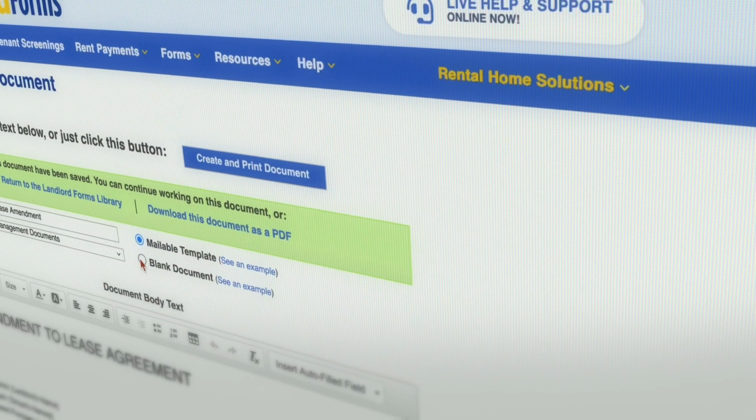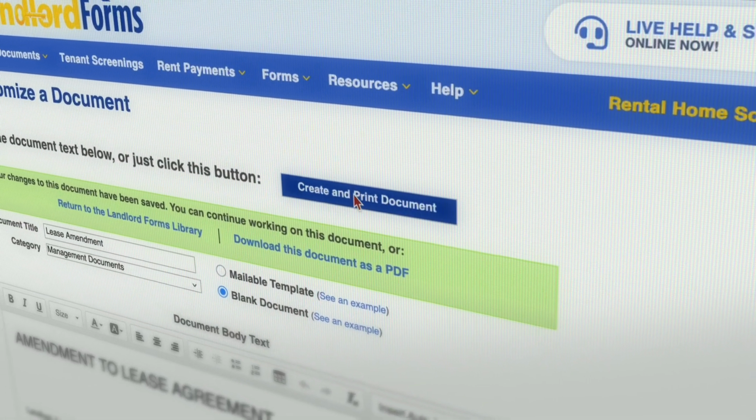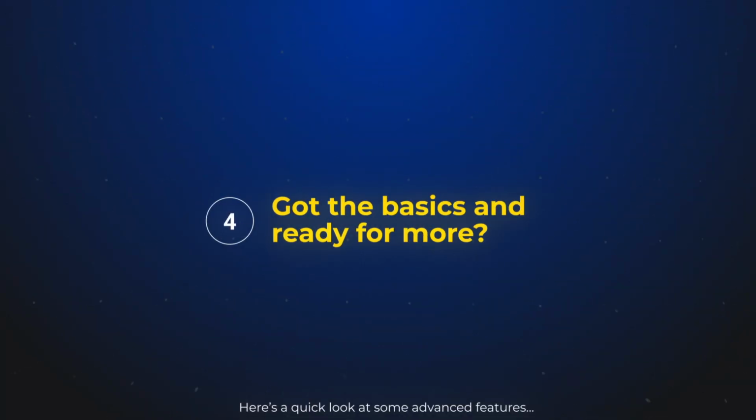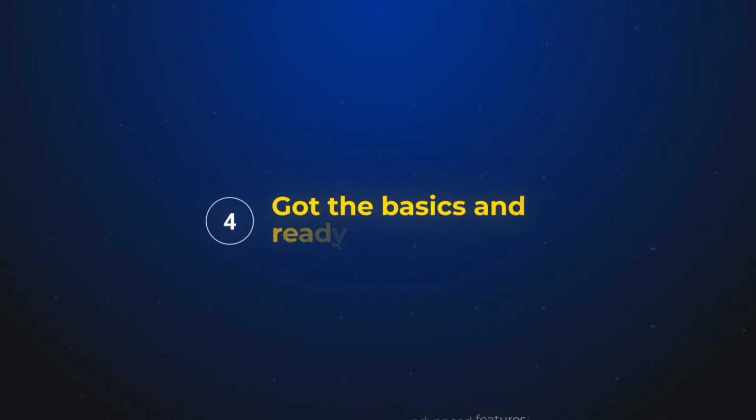Not planning to mail your notice and don't want to add the recipient's address or return address? Just select Blank Document, and your document will be created just as it looks in the document builder. Got the basics and ready for more? Here's a quick look at some advanced features.